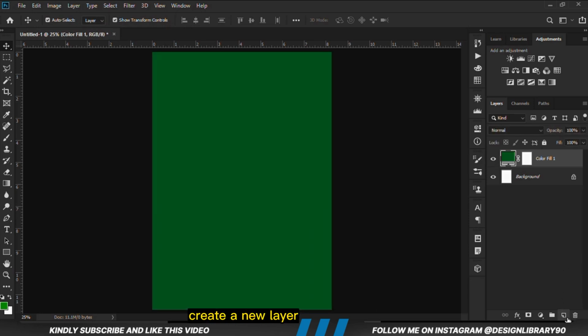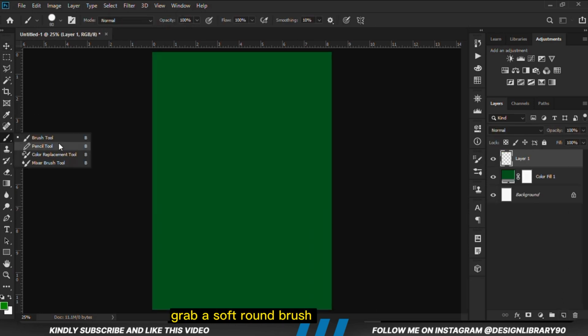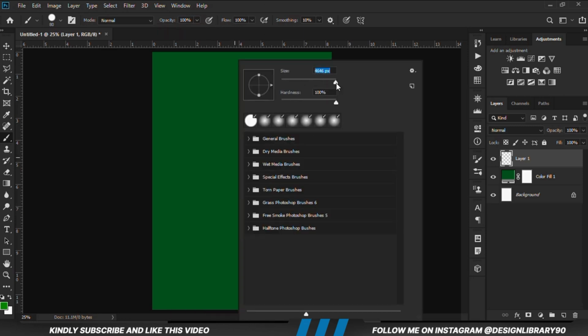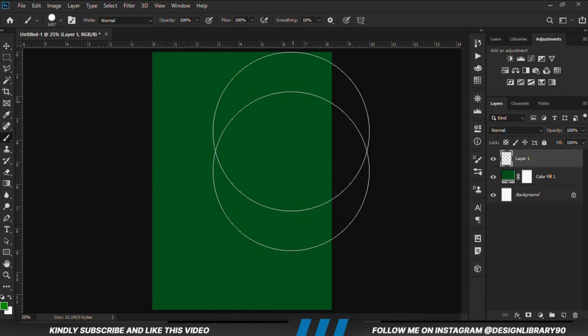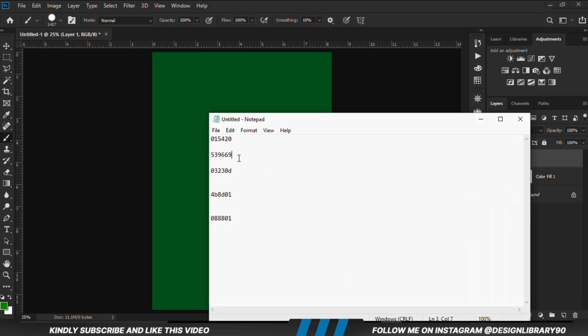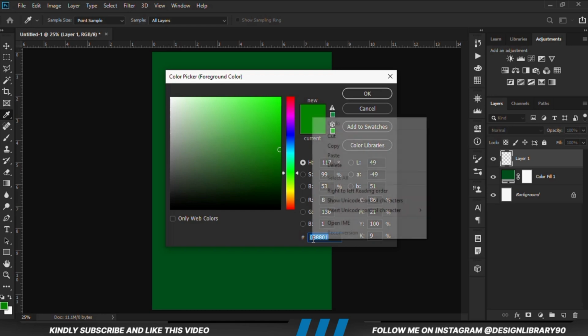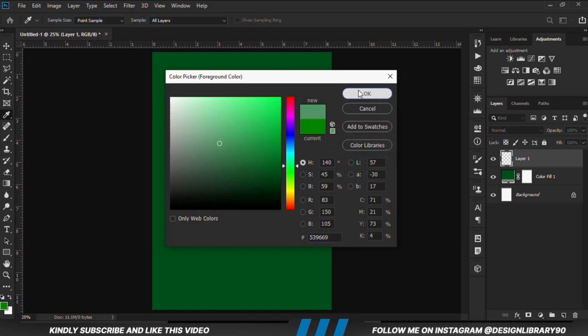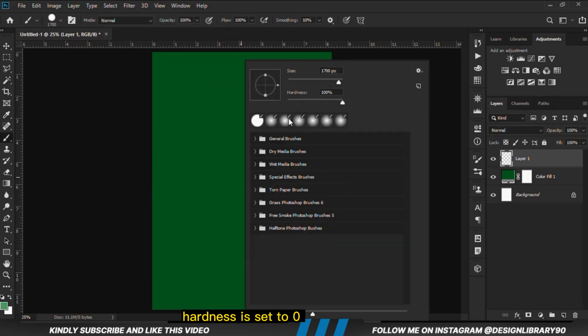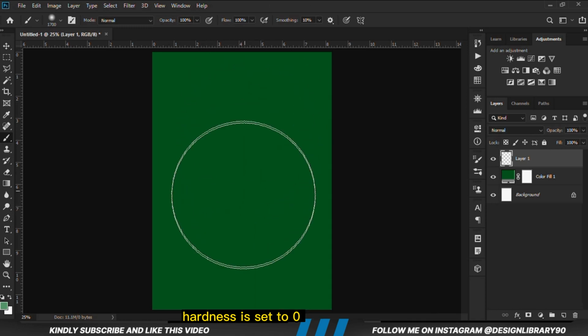Create a new layer. Grab a soft round brush. Opacity is set to 100. So we are going to set the foreground to this hex code. Hardness is set to 0. Then we click once.